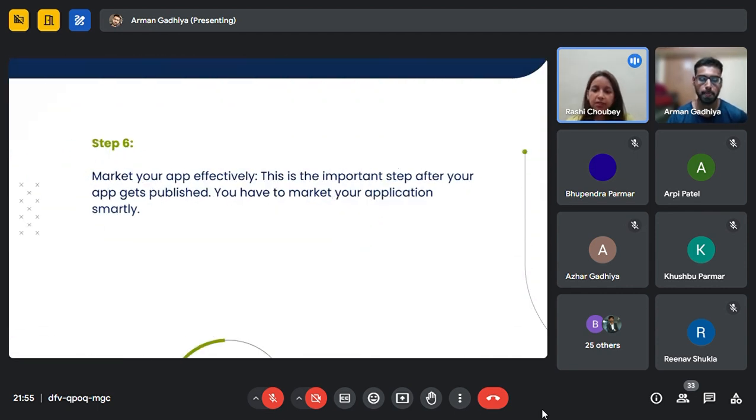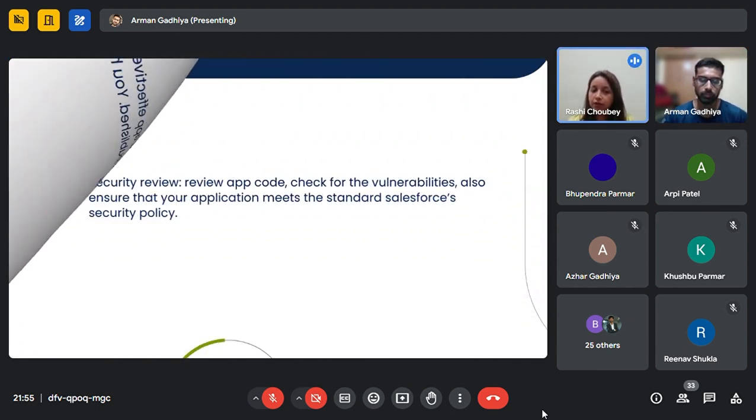And step number 6 is market your app effectively. Once you have created your application, how will your customers know that you will solve their problem with the help of your application? So you need to target your audience. You need to smartly market your application. You have to plan how you can market your application. So this is step 6, which is very important.